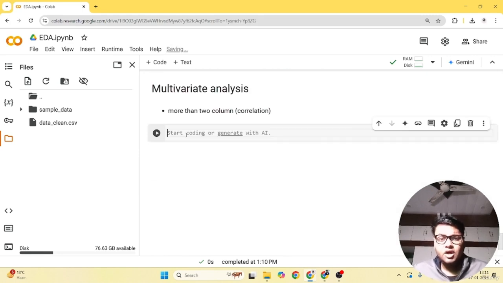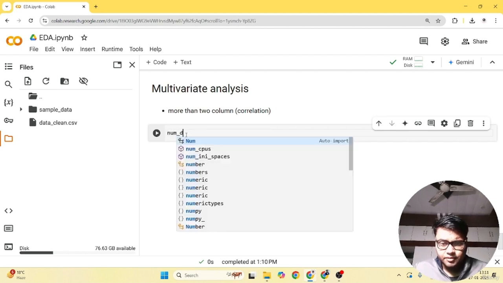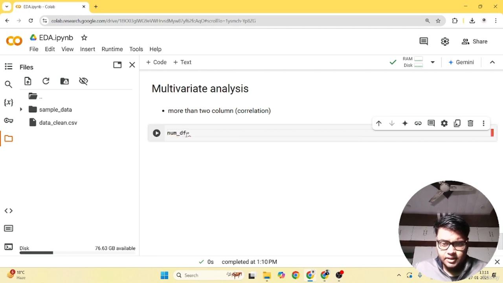Multivariate analysis means when you are going to analyze more than two columns at a time. The best example we have is the correlation graph, which tells us the relationship of one variable with respect to another. So let us make a correlation graph. First, you have to select all the numerical columns. So you write num_df = df.select_dtypes(include=[int, float]).